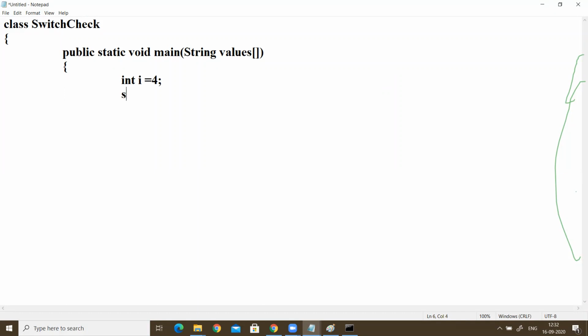Next, switch i. See, i is not a boolean value, it is an integer value. Remember that it is an integer value. Now I can write the cases. Case 1: if the i value is 1, the i value will be compared with this. I don't write a separate value here, I just take i into the switch, and then I take here case 1. Then I write here System dot out dot println. If it is 1, then I can print Monday.